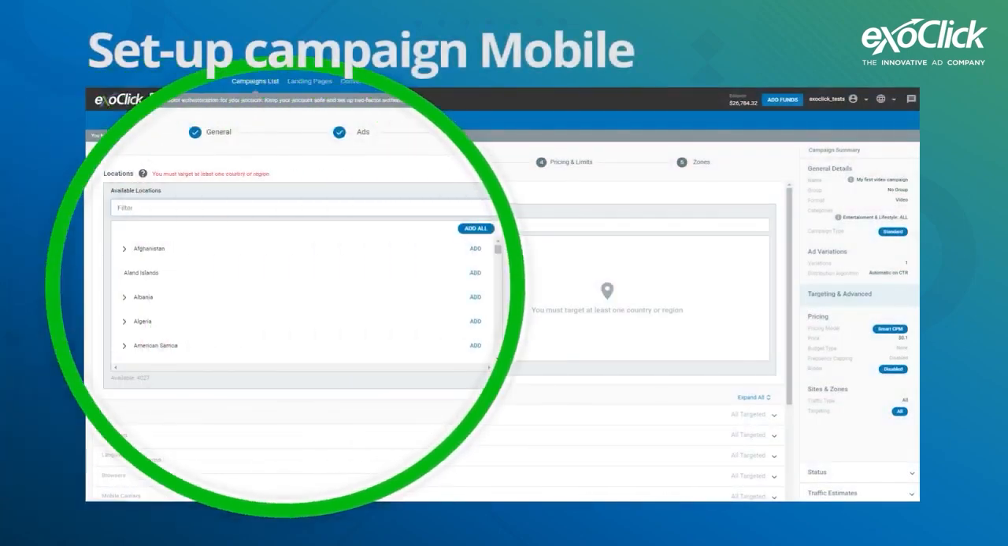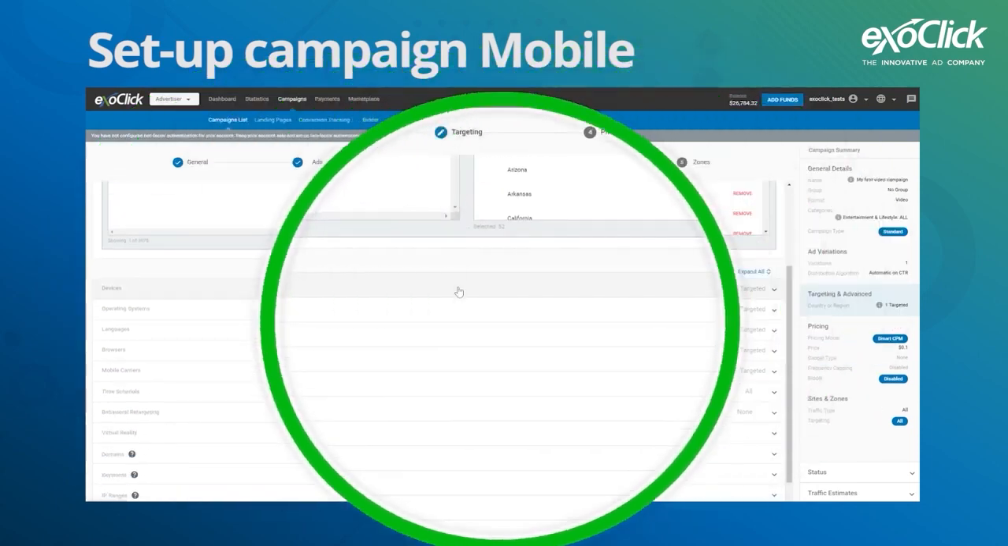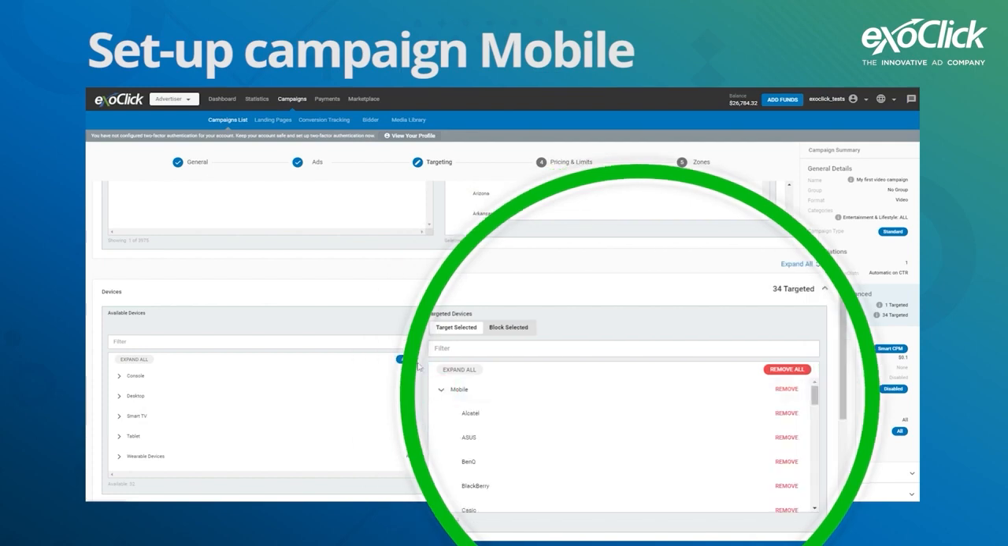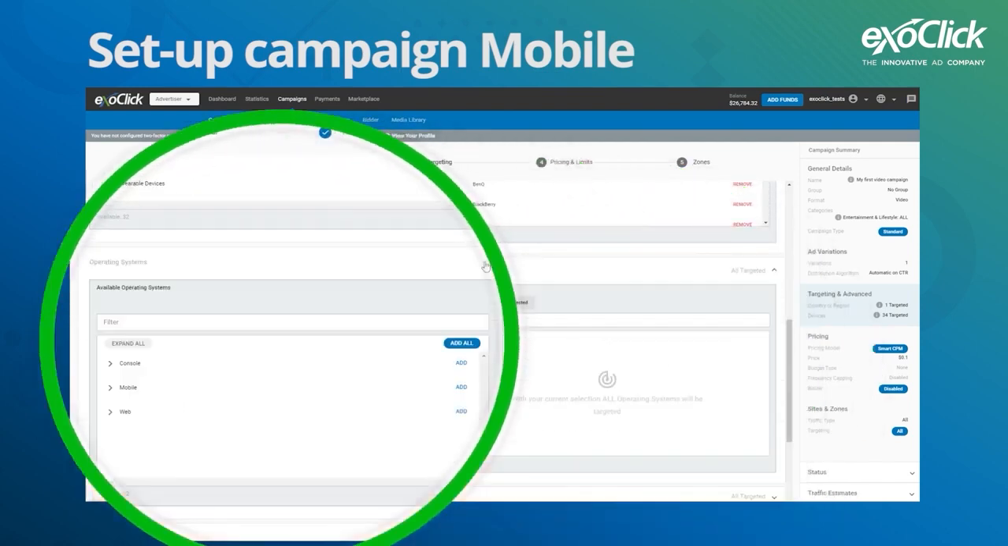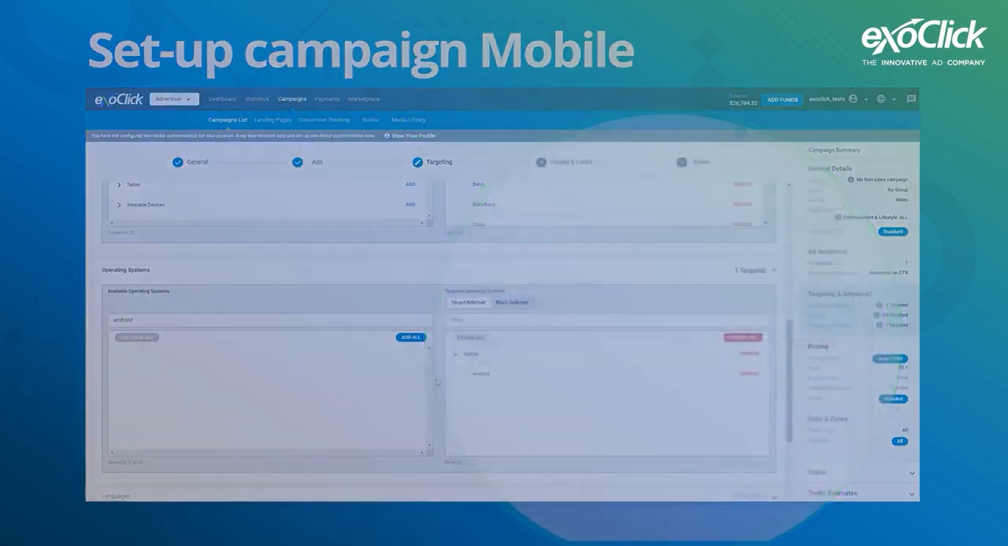For the mobile version of the campaign, let's choose the geo, which is United States again. Devices, mobile. And we're going to target Android with this campaign. We will probably set up a separate campaign for iOS.